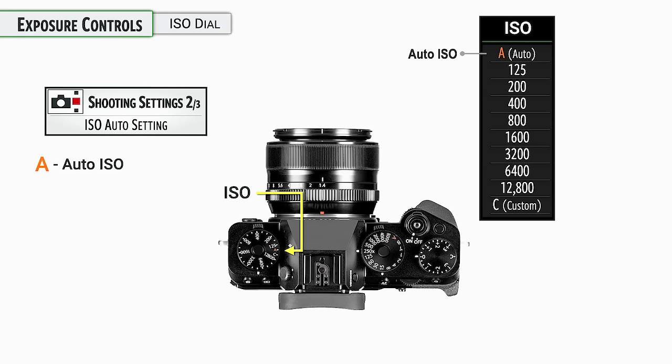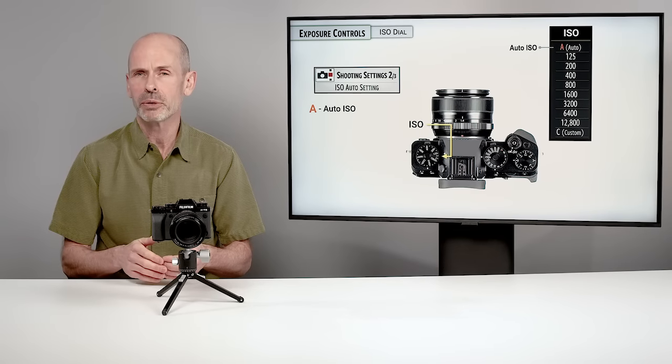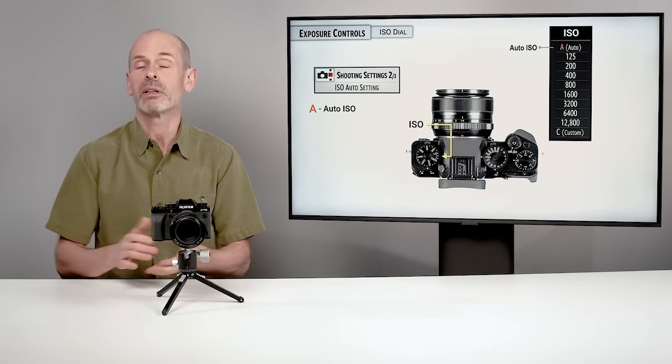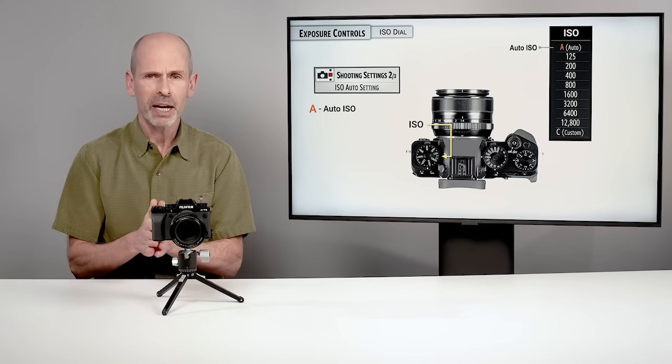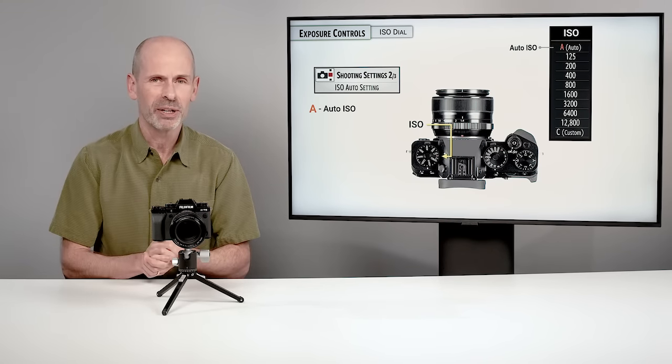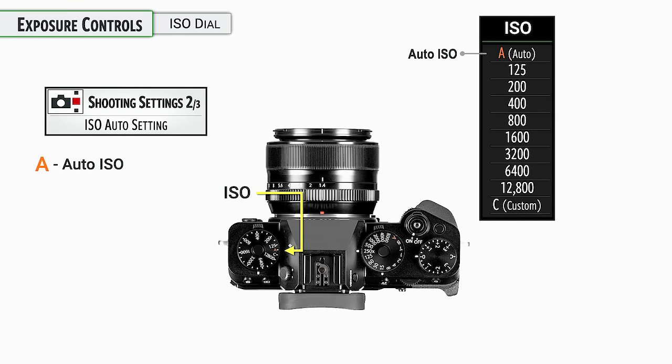This can be very handy in situations where you want the camera to be very fast and easy to work with and accommodate different lighting scenarios. Now, the exact setup, the way that it looks at the information and the types of adjustments that can be made, can be adjusted in the ISO auto setting within the shooting settings menu. Let's take a quick look in here because this is the setup for it.